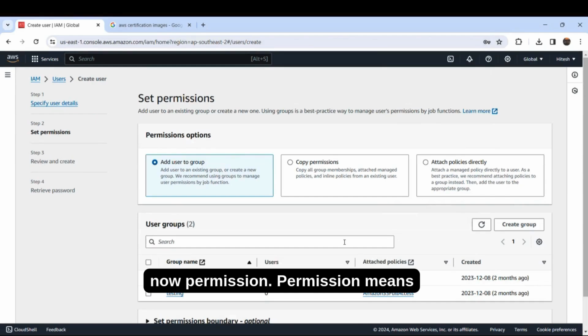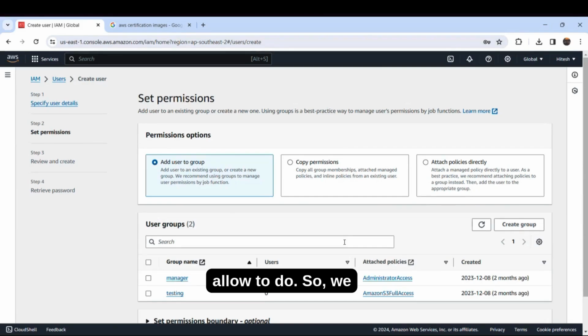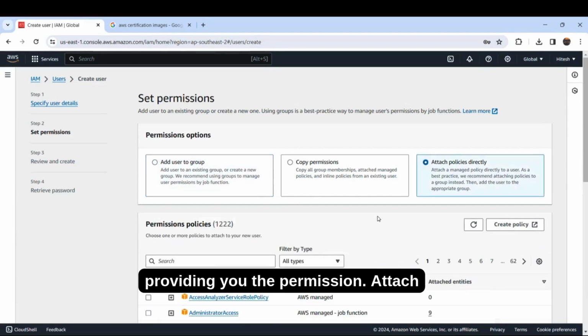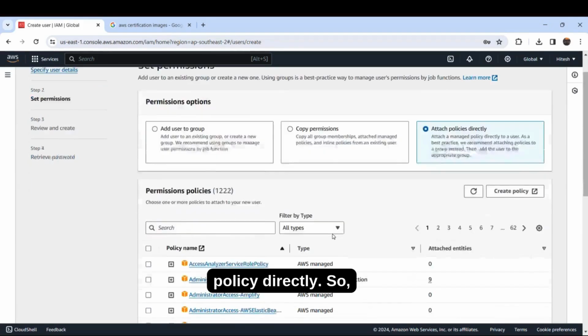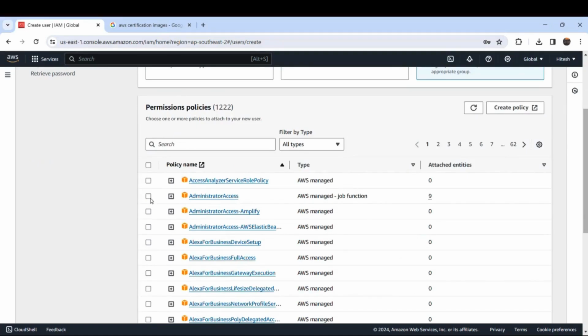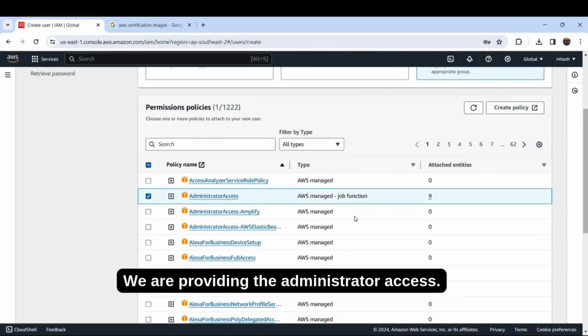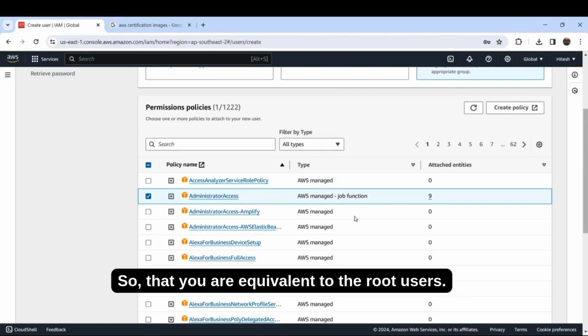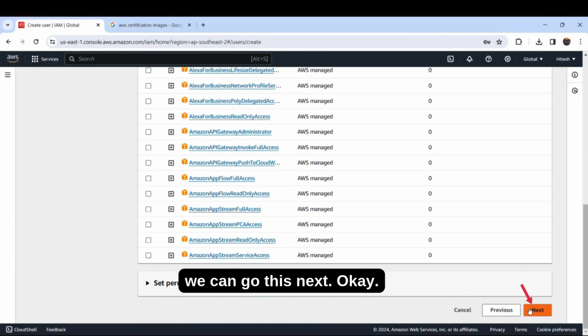So now permissions. Permission means authorization, what things you are allowed to do. So we are providing you the permission. Attach policy directly. AWS provides multiple policies. We are providing the administrator access so that you are equivalent to the root user and you are able to do the things. Then we can go to next.